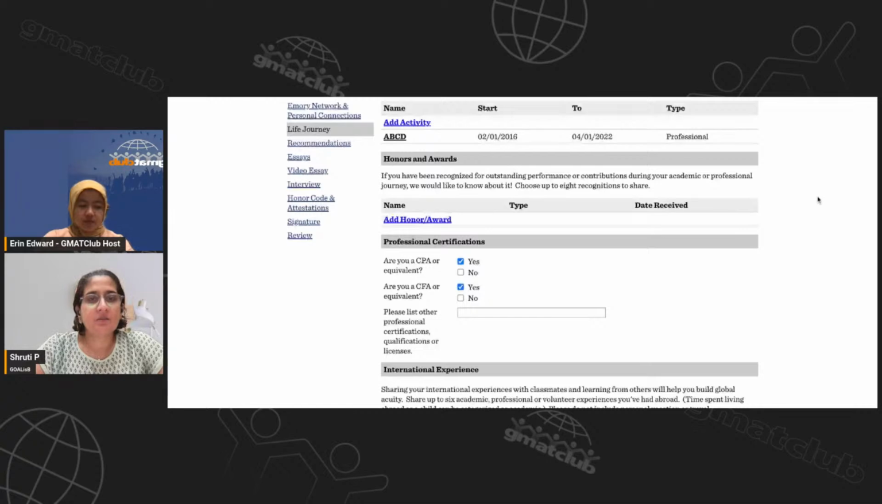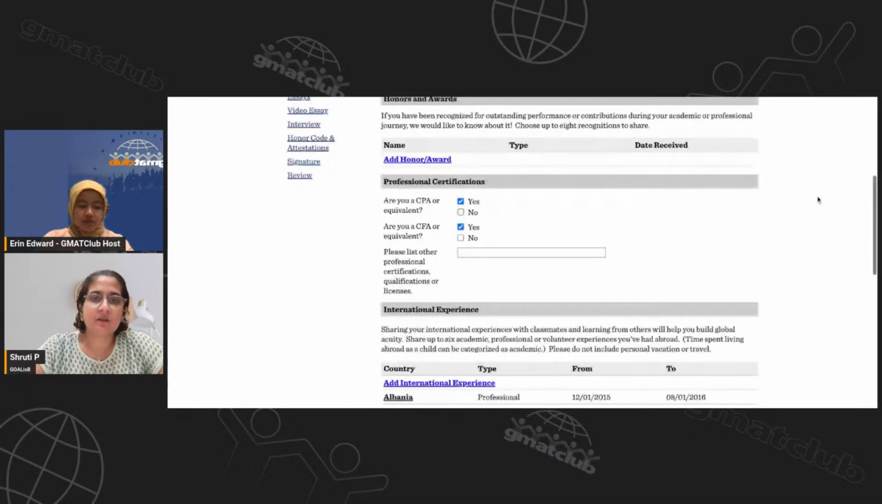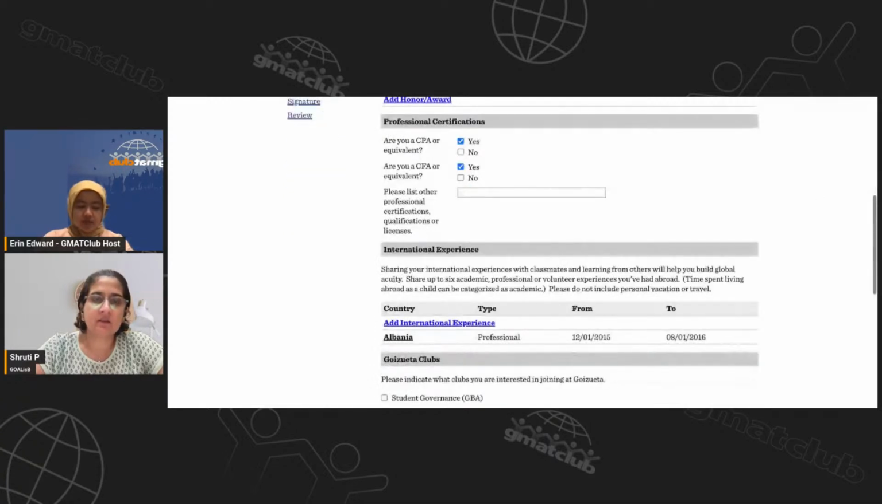If you are a CPA or equivalent, if you have a CFA or equivalent, you can mention that over here. In case you are a chartered accountant, let's say for Indians, this is a valid professional certification. That is something that you can mention here as well.